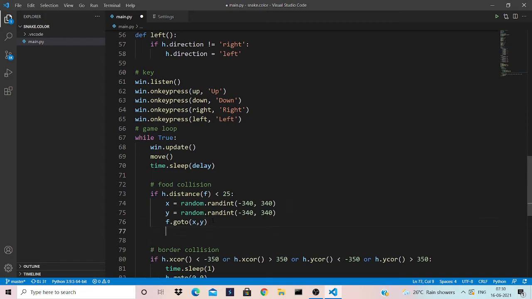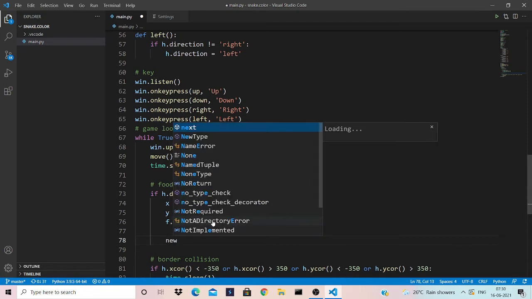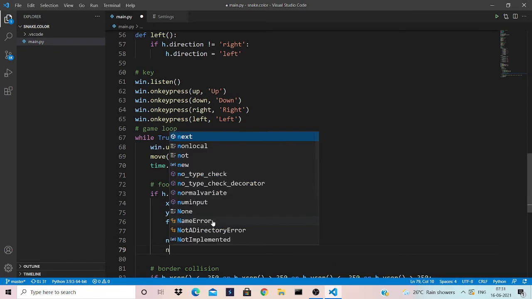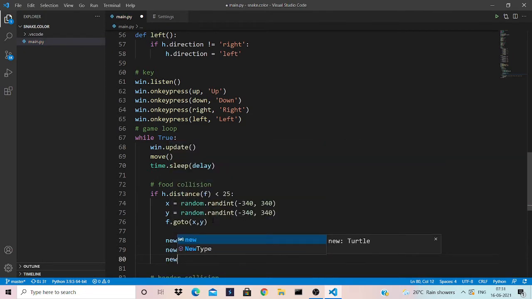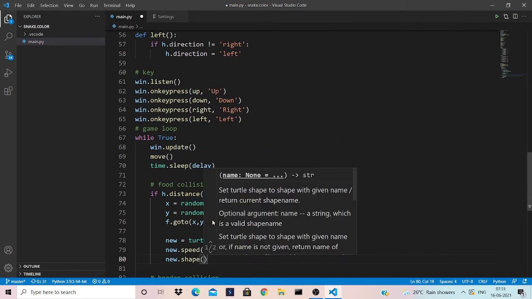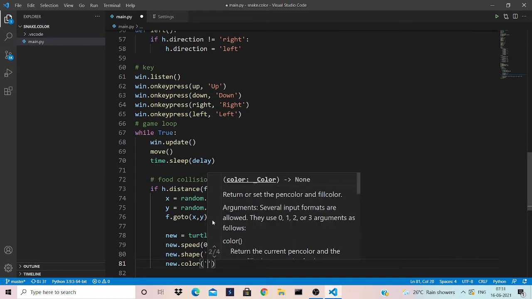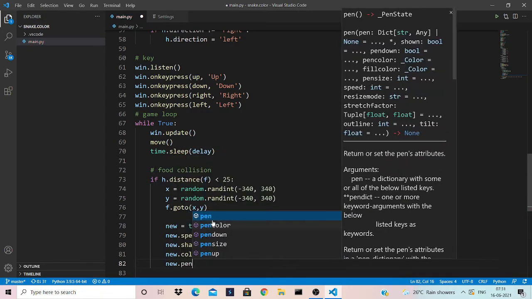Now let's go to our main game loop, and under the condition of whether the distance between the head and the food is less than 25, that is for the collision, we need to create the element that will be added each and every time to our snake whenever the head collides with the food. So let's say new equals to turtle, to create a new turtle. Say new dot speed 0, new dot shape square, new dot color, for now let's say white, and new dot penup so that it does not draw a line on the screen when it moves.